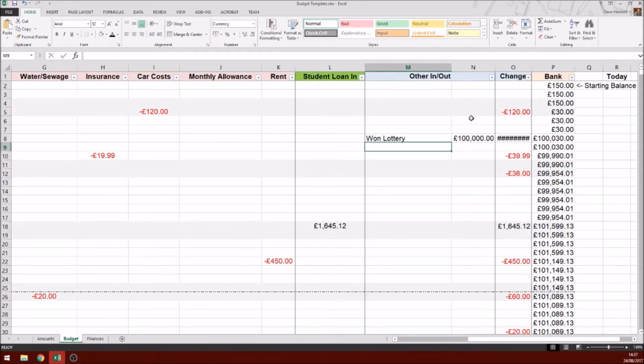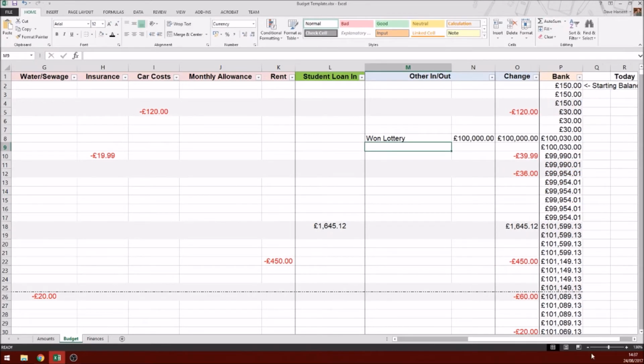All right, that's a positive. It's going to screw everything up because no one's expected to get £100,000. But that will then affect everything onwards. Okay, let's not leave that in there because that is silly.